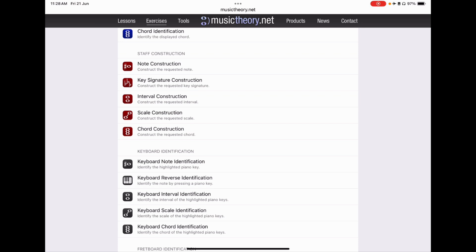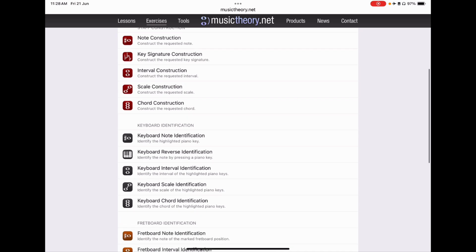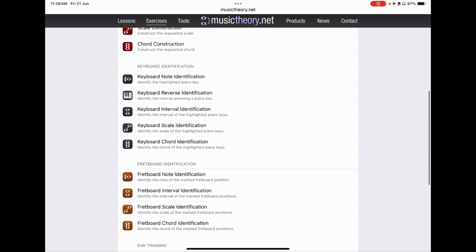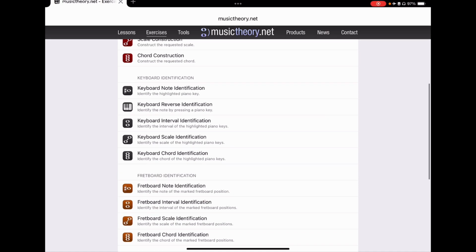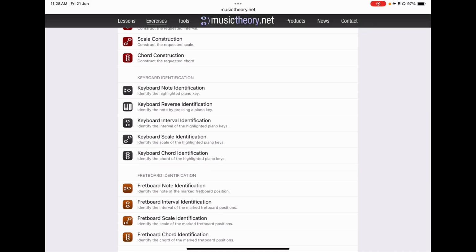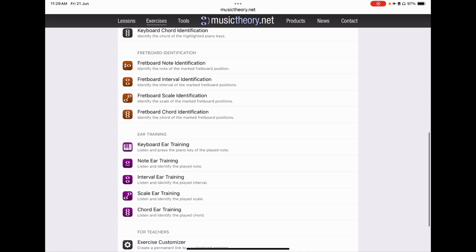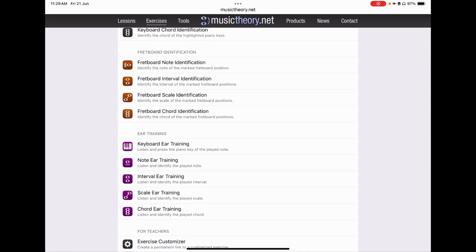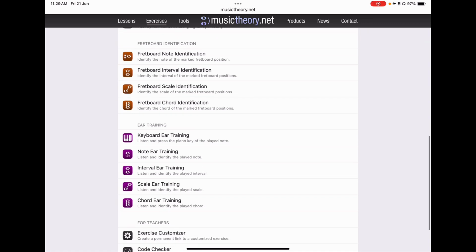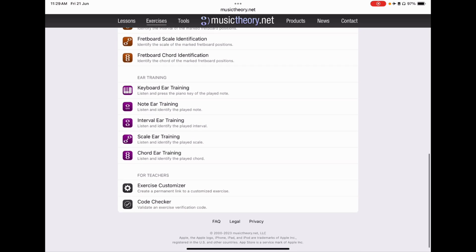So that just sort of makes you look at the note or the key signature or the scale or the chord in a bit of a different way because you are constructing it on the staff, as if you were writing it down yourself. Keyboard identification is relating all of these things to the keyboard itself as opposed to the staff. So that's a little bit more relevant to applied theory. We're not going to look at fretboard because I don't really teach guitar with these. And then we'll look at ear training as well.